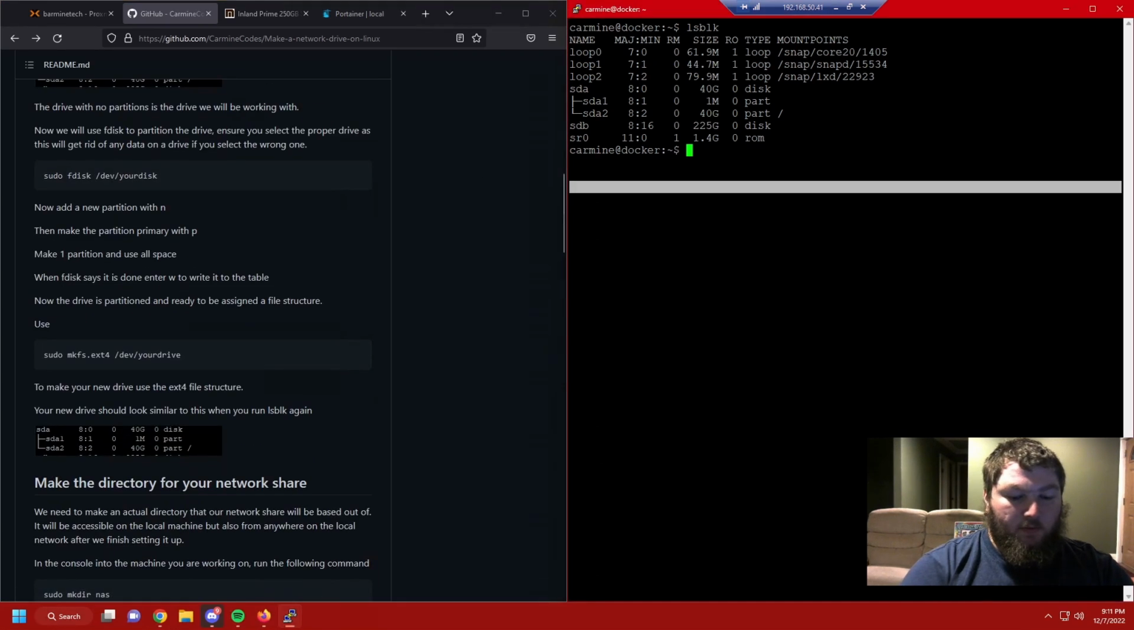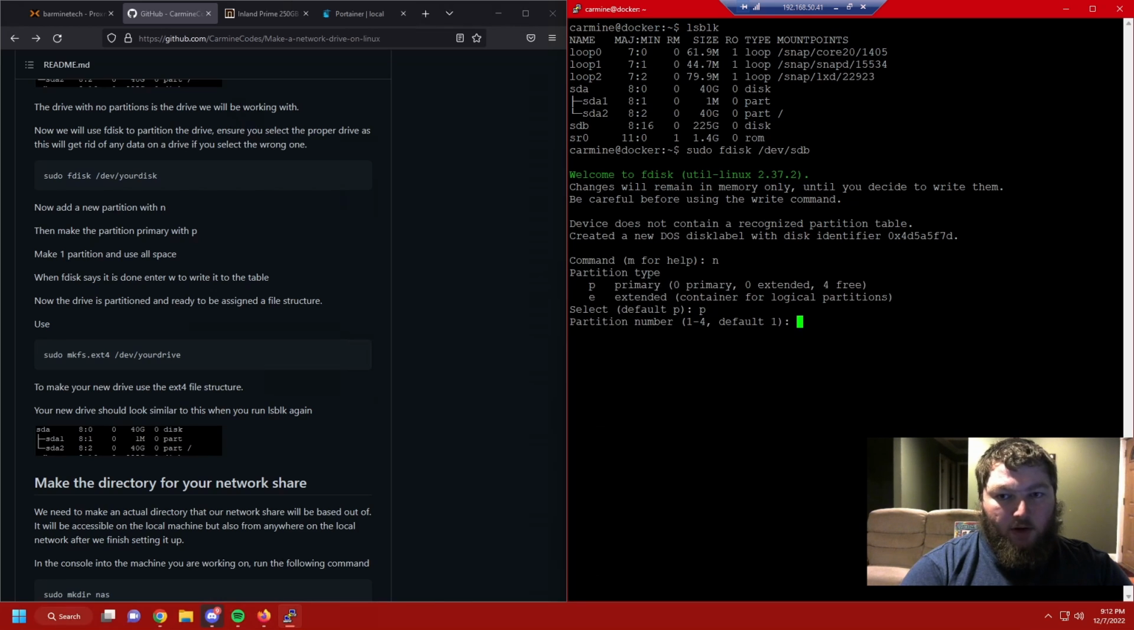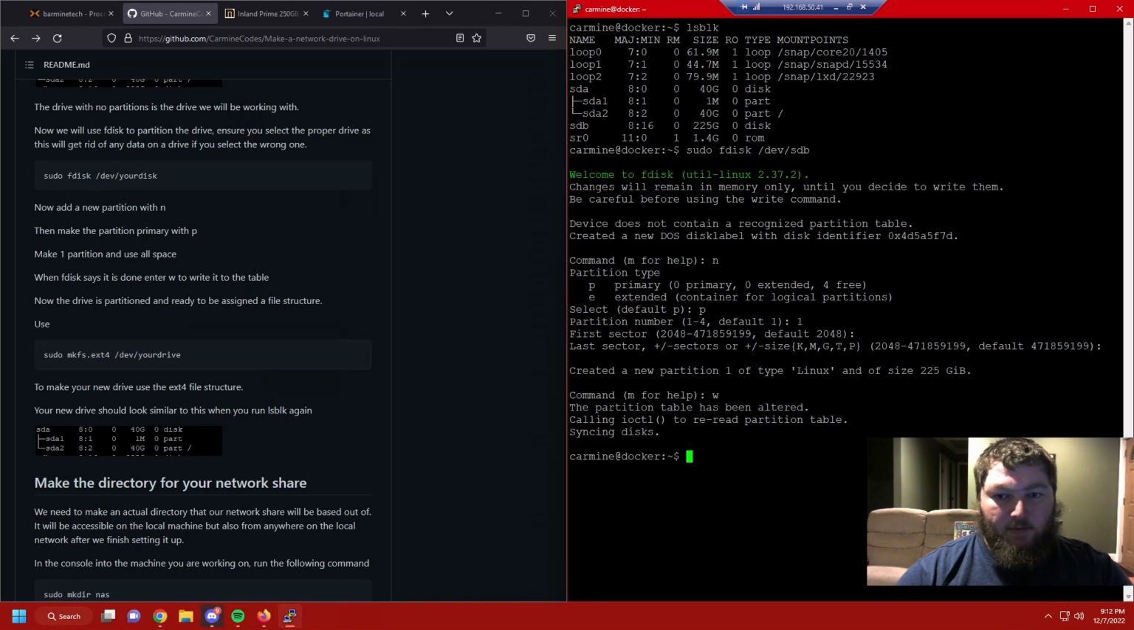Now I'm going to run fdisk. So I'm going to do sudo fdisk /dev/sdb. When you're working with fdisk, please be very careful, because if you enter the wrong disk, you might wipe out everything on the drive. So make sure you're working with the drive you want to work with when you enter your fdisk command. We're going to use n for new partition, p for primary, one partition, and then we're going to use all the space. We enter one more time. It created it, and now we're going to use w to write it to the table.